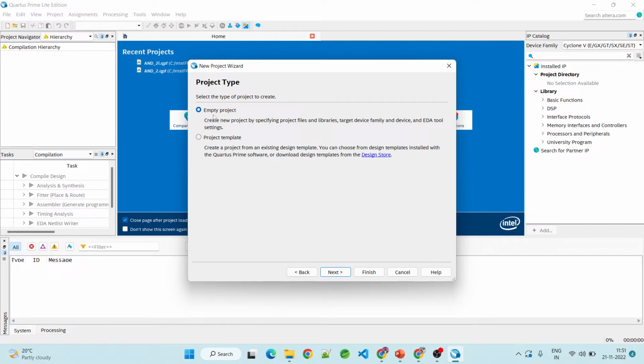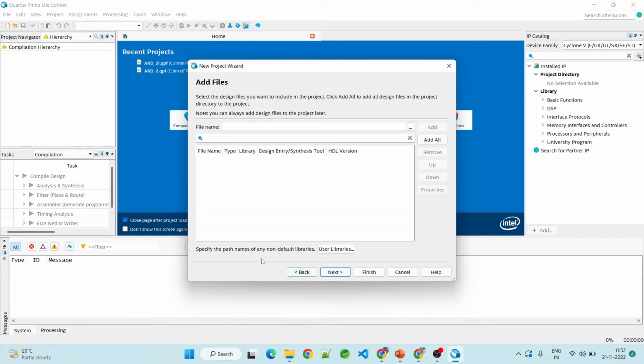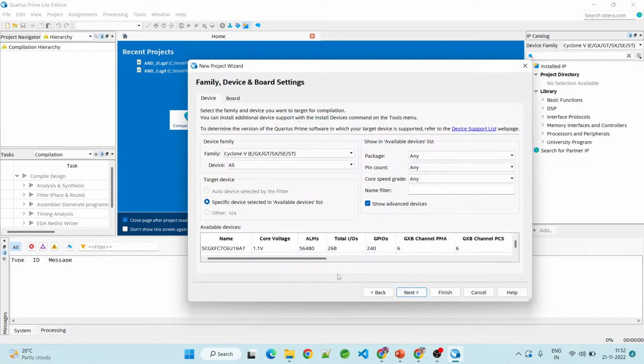And then now you can select the type of project to create, either an empty project or a project template. So you can select an empty project. As you select the empty project, we will go through the subsequent steps. If you already have the source file, then you can add this file here, but later we can discuss about it. So we'll just skip this now by selecting next.